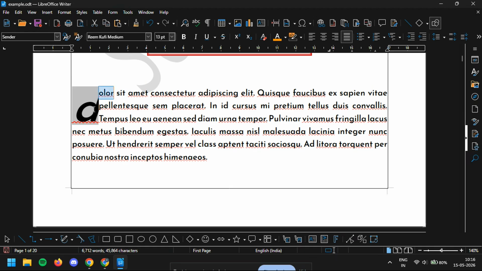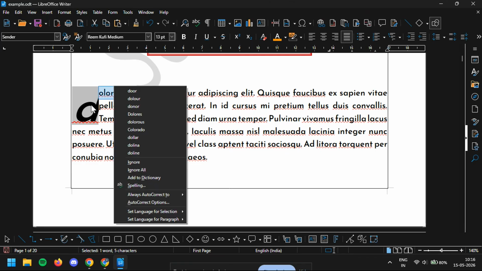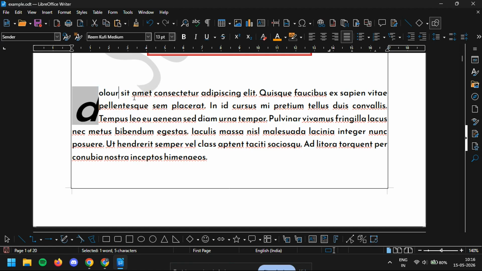If the drop cap doesn't appear right away, make sure you selected the paragraph itself and not just one word or part of a sentence. Also double check that you click the correct paragraph formatting option and that display drop caps is turned on. These small details usually solve the issue quickly.